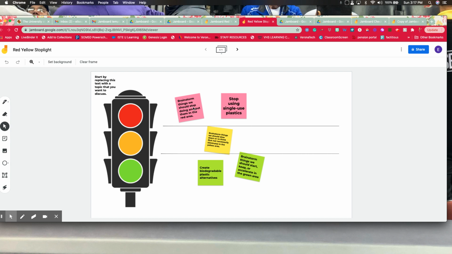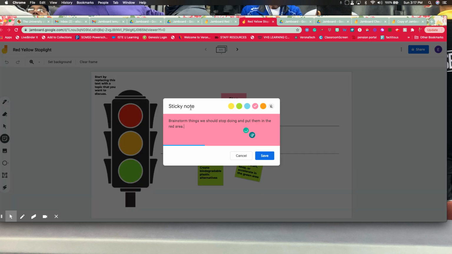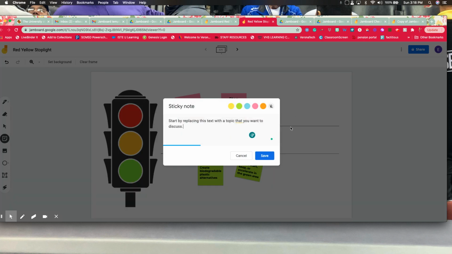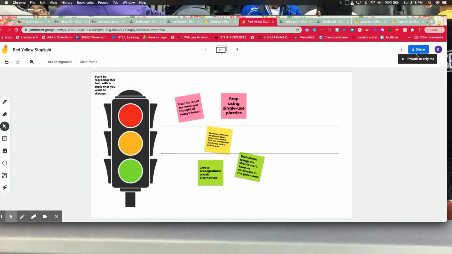So if you wanted to, you could edit that information in there, remove it, or say, use this to tell me what you thought of today's lesson. And then you can replace the text there and do all of that. So you can copy it and edit it how you want, and then you can share it with your students.